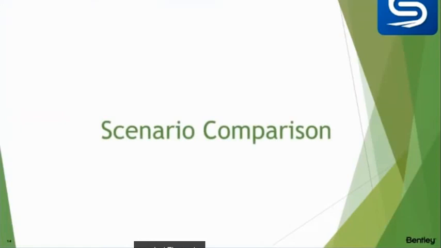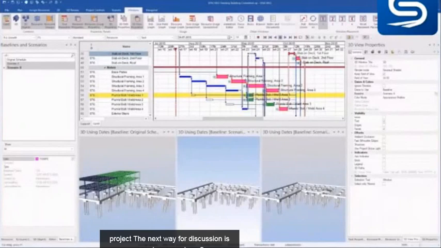The next way for discussion is scenario comparison. With SYNCHRO, you can bring in an updated schedule and create different baselines with different versions of the schedule. Having the ability to add multiple baselines, we can see plan versus actual or compare different scenarios side by side. This allows us to choose the most optimized schedule.